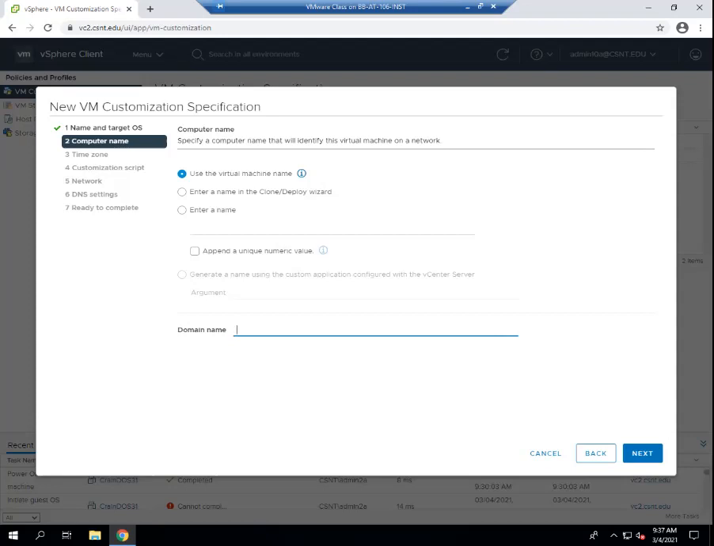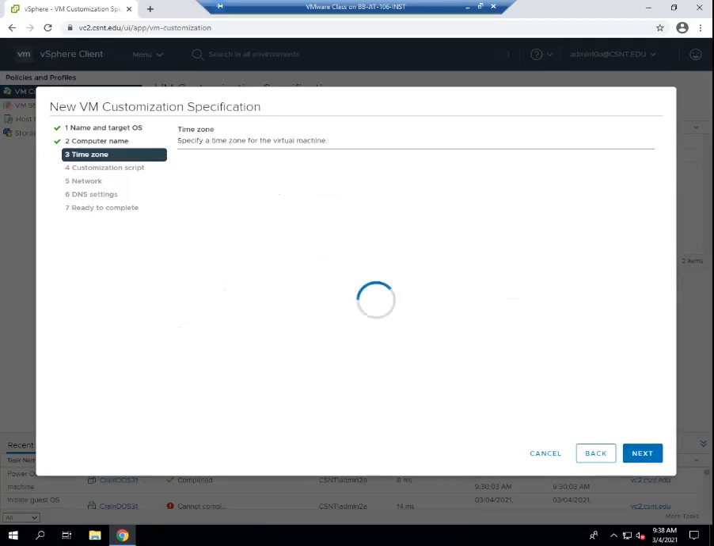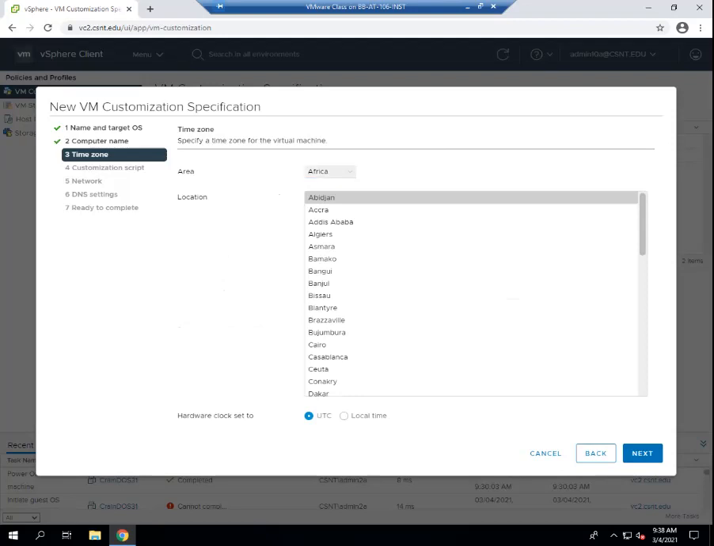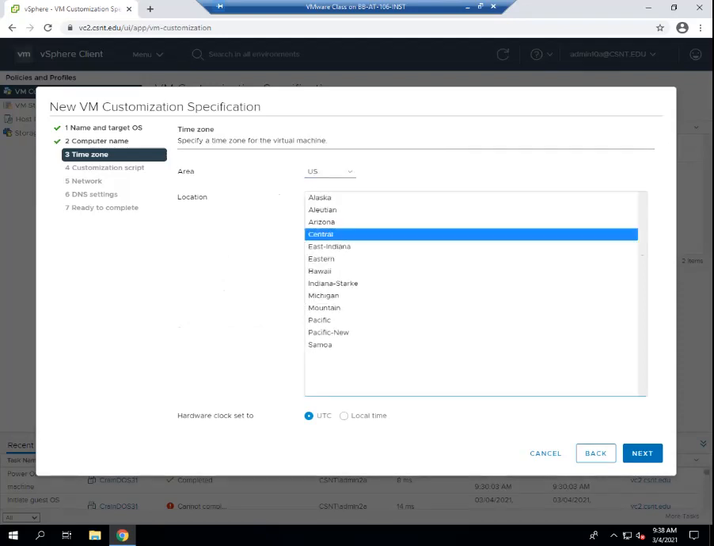So here we got a domain name. Well, that was our csnt.education. And then the time zone. We're not in Africa. We're in the United States. Central. So selecting the correct time zone shouldn't have been too difficult for you.